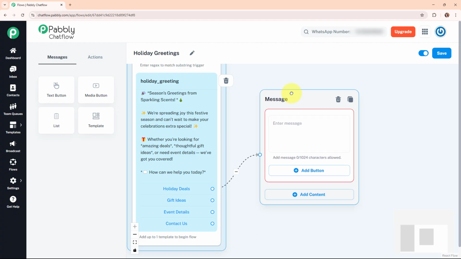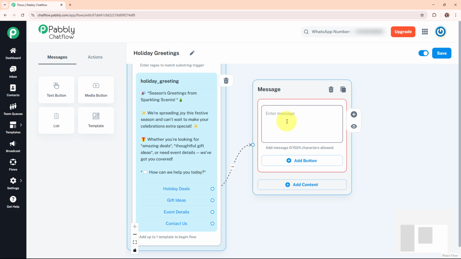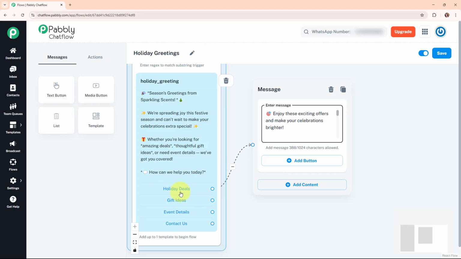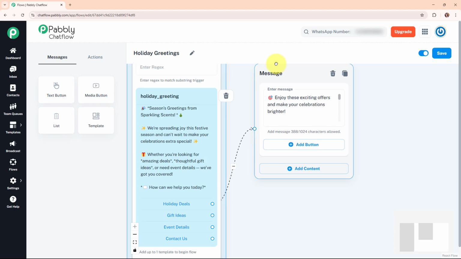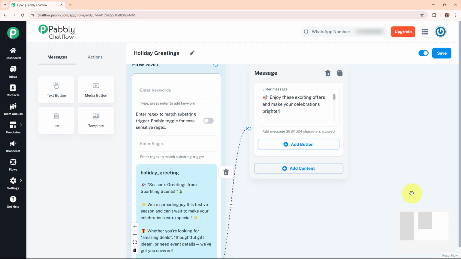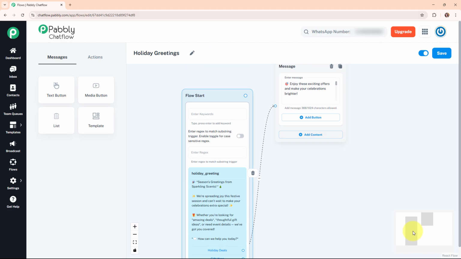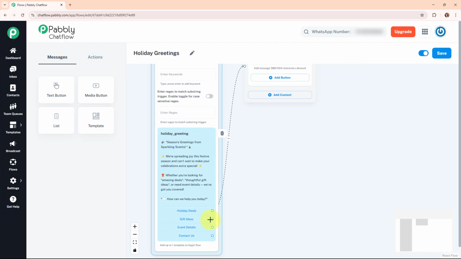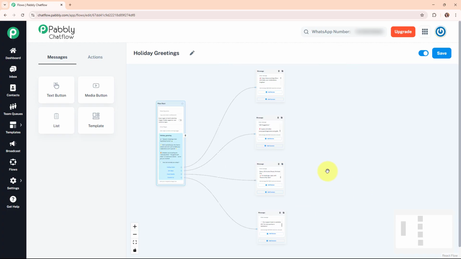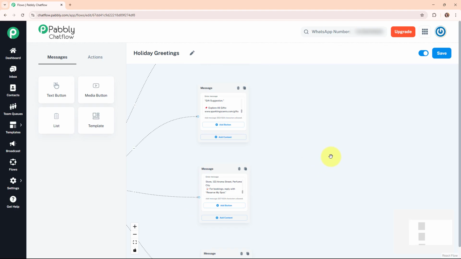text box first. So in this text box, I'm going to enter the message that I want to send to my customer. So this is the first message that I want to send to my customer if he or she selects the holiday deals. So here I've successfully entered the message. And now similarly, I'm going to enter the message box for each of the quick replies buttons attached over here in my template. Okay, so I'm going to do so. And here you can see I've successfully added the text box messages for each of the quick replies buttons that I've added in my template.